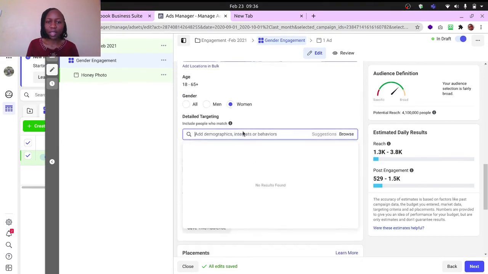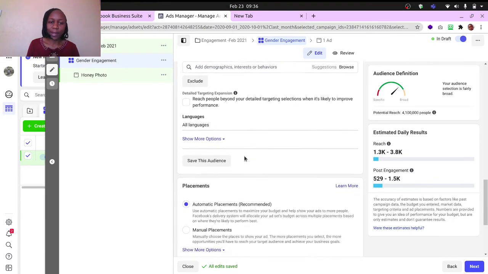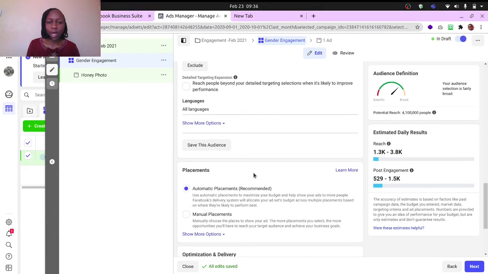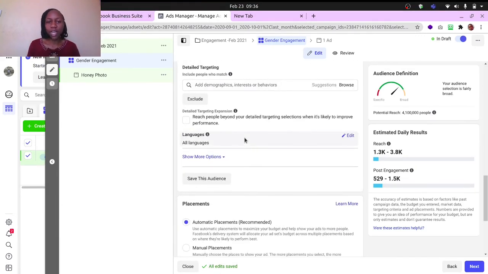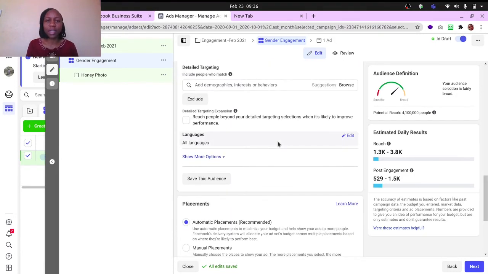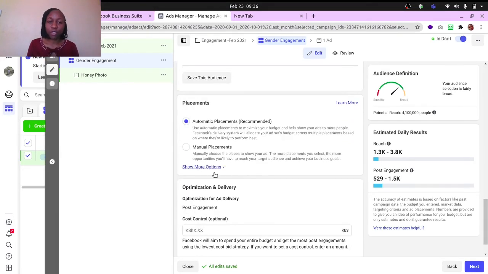But in our case, as I said, we just want to do that one audience to know. It's always good, especially when you're doing different ad sets, to test with one target. You don't change, for example, the gender, the age, and the interest in two different ad sets. You'll not be able to know what worked and what did not work. So in our case, we just want to do the gender.